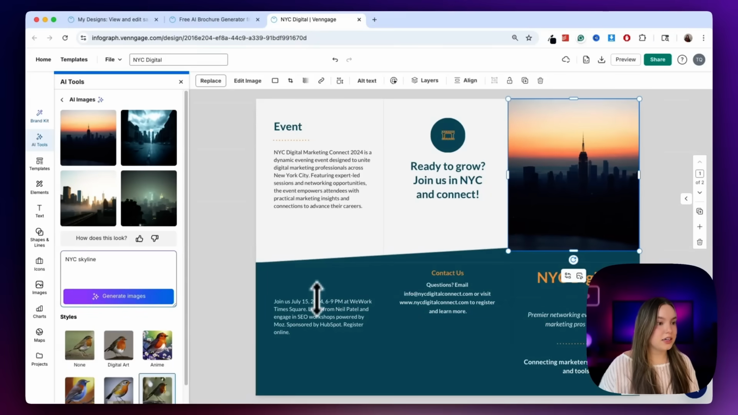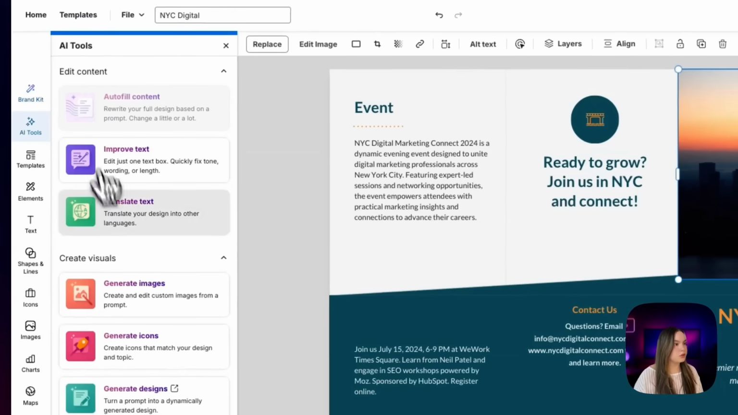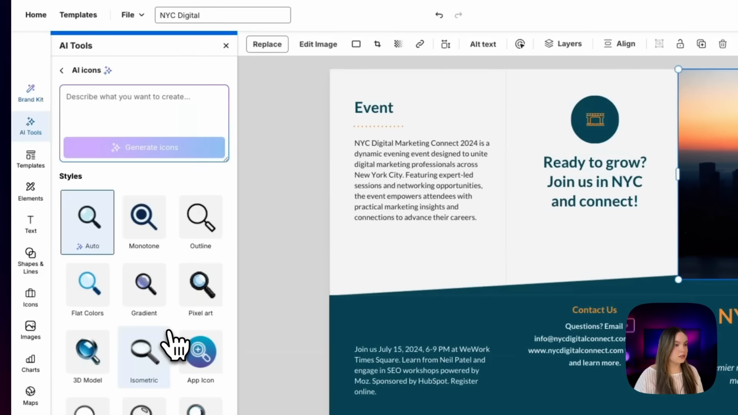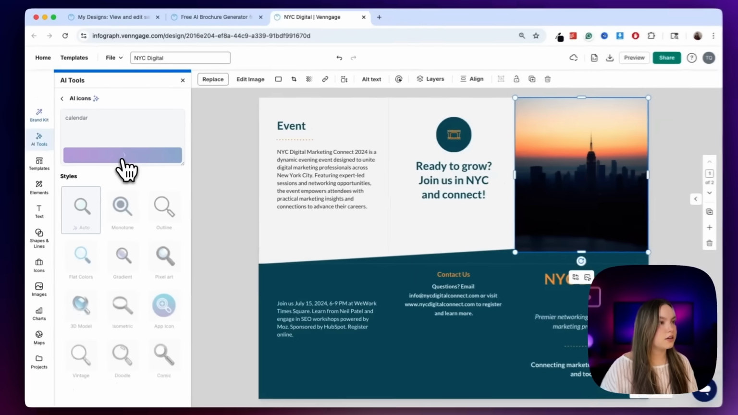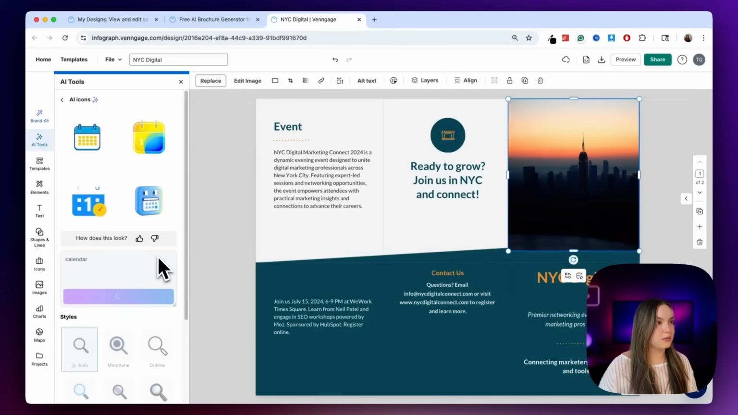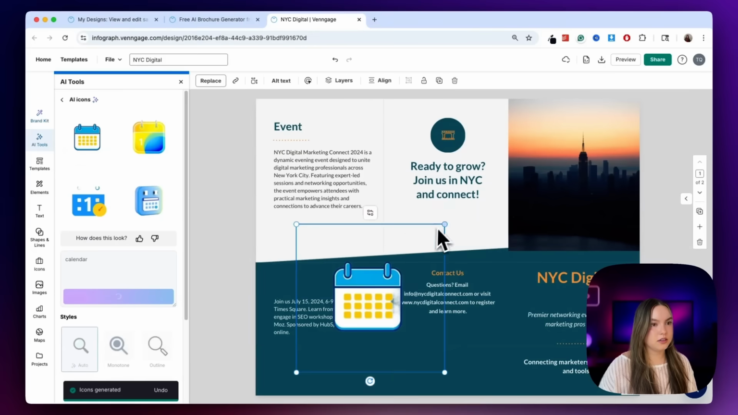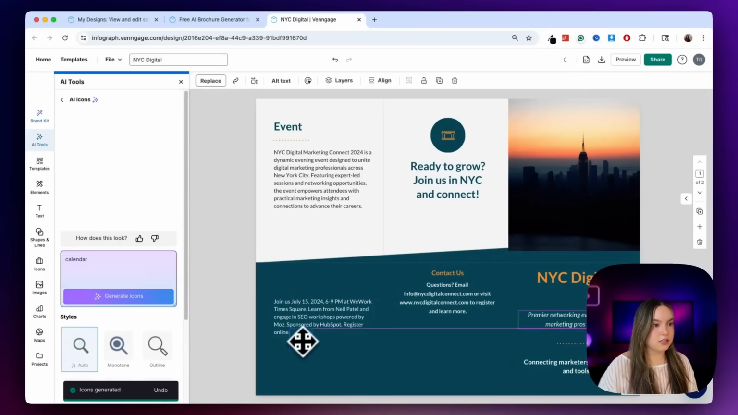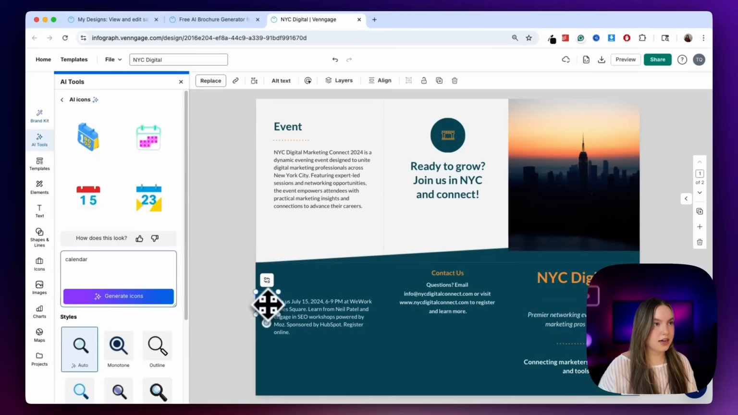So then we'll grab some icons with the AI icon generator. We'll go back to our AI tools. We go to generate icons. Let's do a calendar. And then we'll keep the style on auto. Okay, so we got some calendar icons. We can drag this one into here. And we could put this down here where we have the timing.